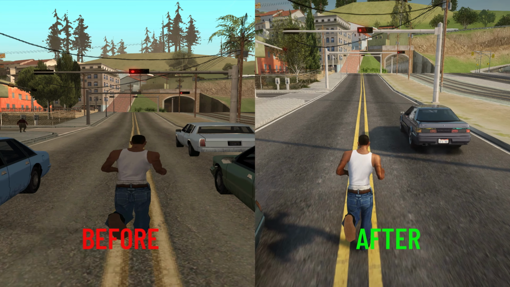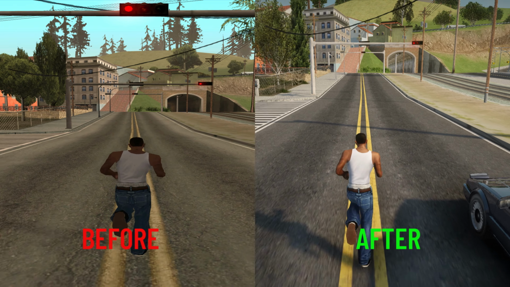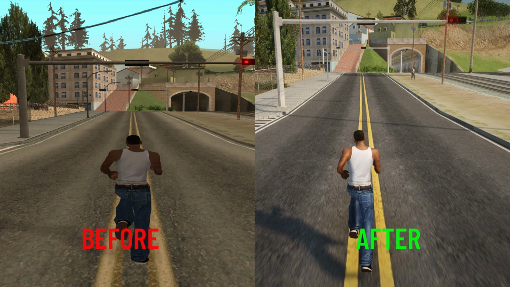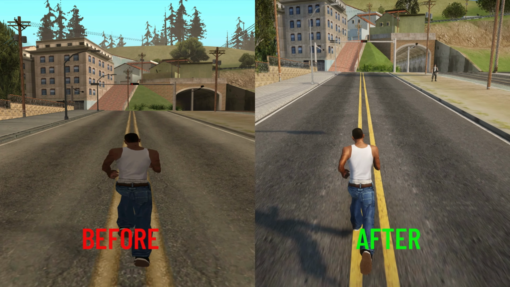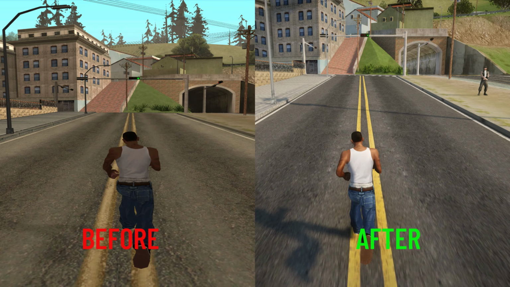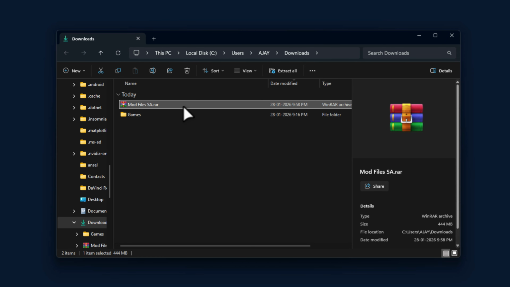In this video, I'll show you how to install the DirectX 3.0 graphics mod in GTA San Andreas to get the best visuals in 2026. Check my video description for this mod link.